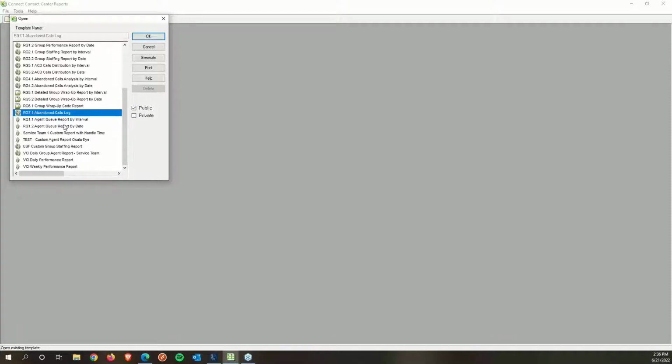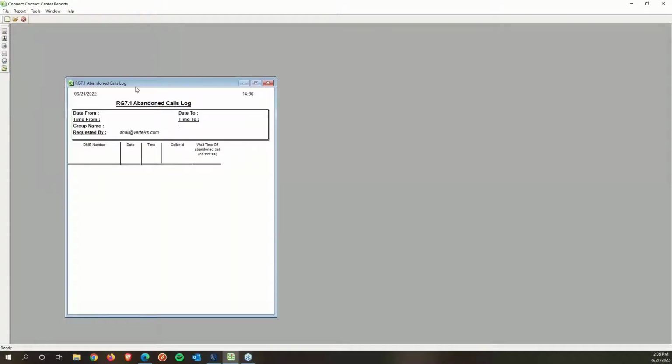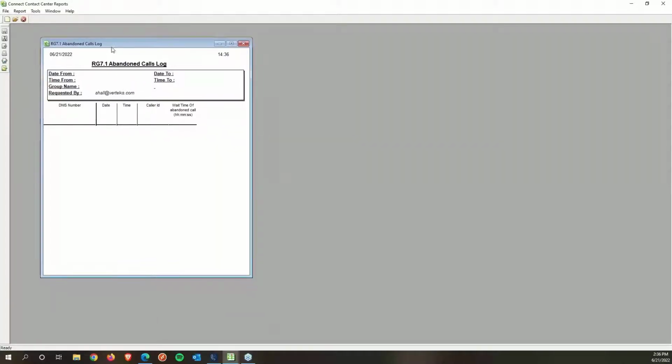Well, one of them I want to show here is the abandoned calls log. Let me go ahead and take a look at that one. A lot of times in a call center, someone wants to take a look at not just how many calls were abandoned, but they actually want to see what those phone numbers were. So they can see, maybe these were test calls that were dialed in and abandoned, so we can eliminate those from our metrics.